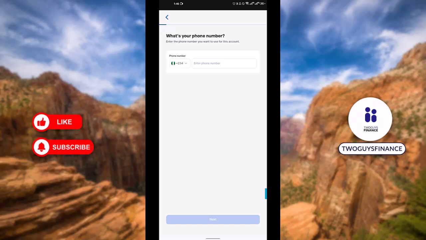Your business account number will display instantly on the screen, and your account limits. That's all you need to do to open a Moniepoint account online.